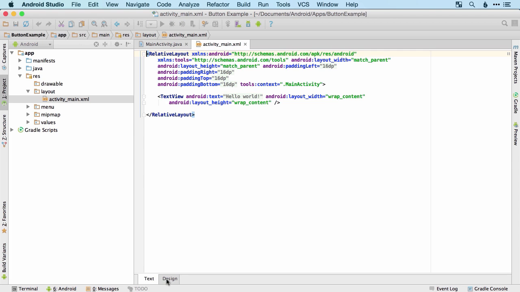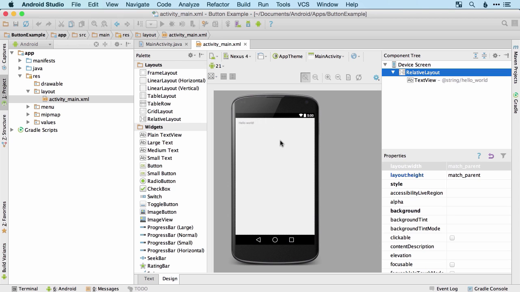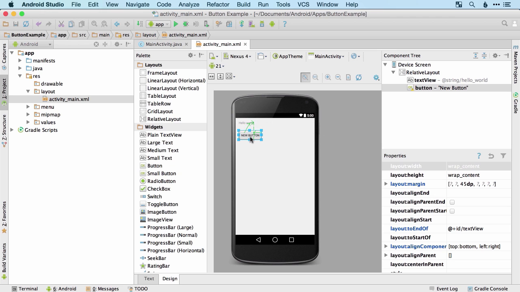Let's click over to the design view. So it's rendering our app for us. There we go. So there's our hello world. I'm just going to leave that there. And then I'm going to take a button, drag it in. Again, not worried about layout at all. So the first instruction was to change the text on the button.